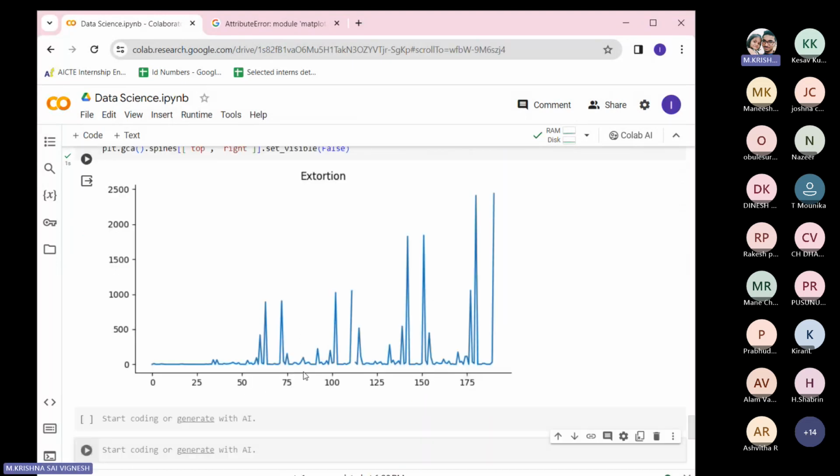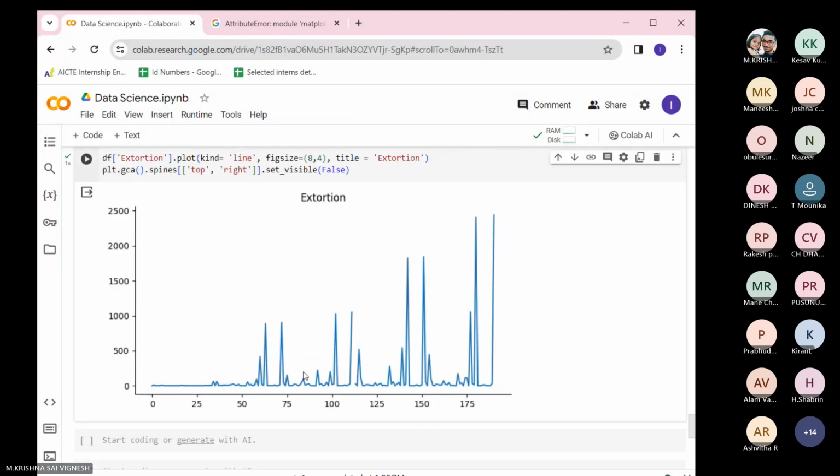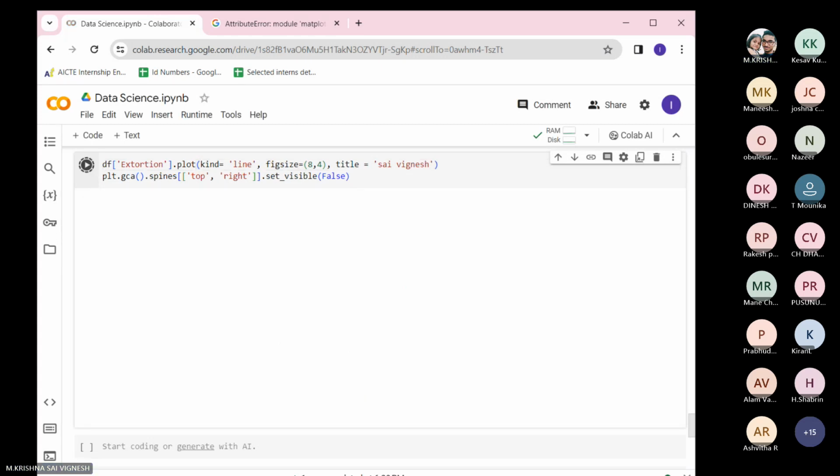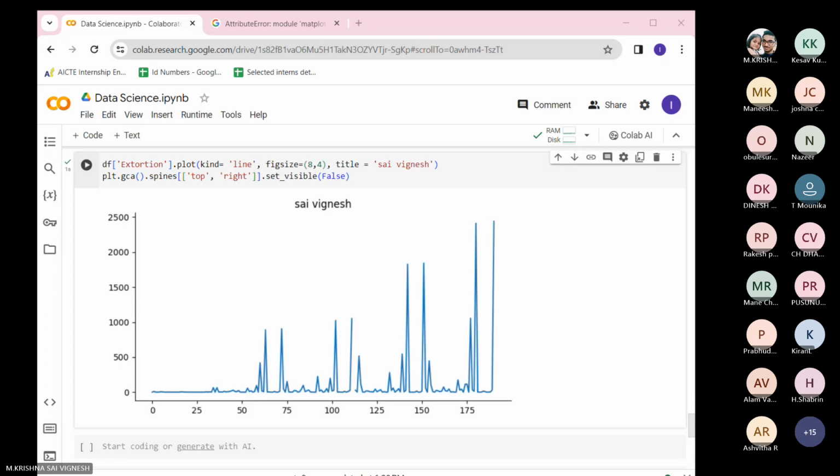See, have you observed the graph now? Have you observed the graph, 0 to 25, 0 to 500 like this? Is there any doubt? See the title, it is extraction. If I change this title to Sai Vignesh and run this, it changes, see.